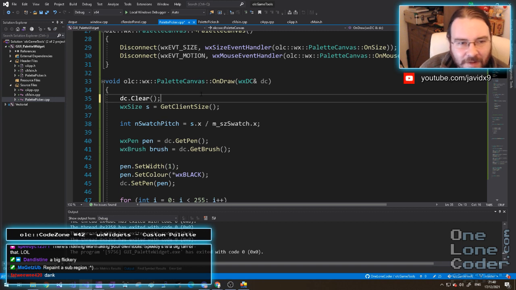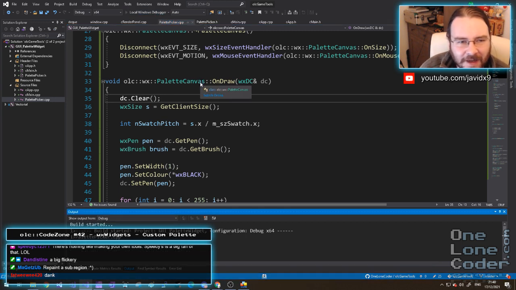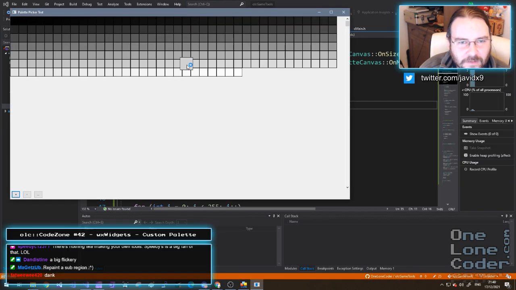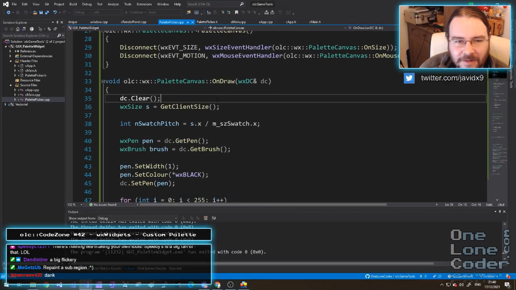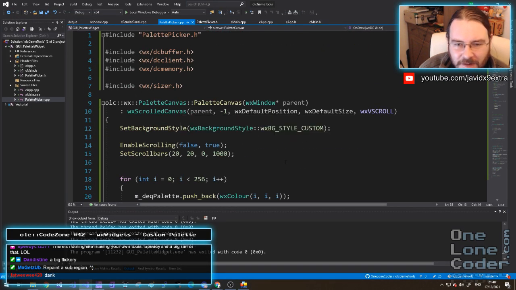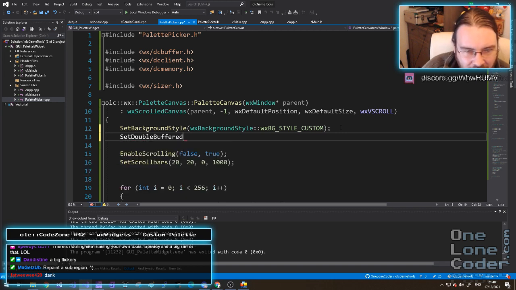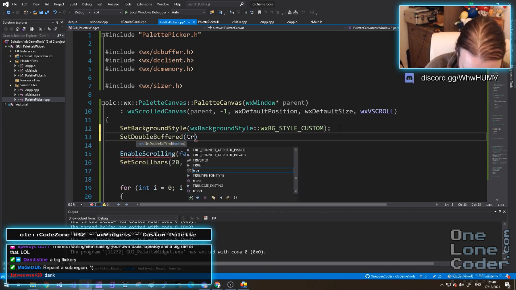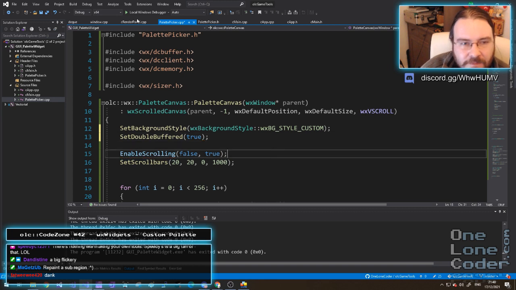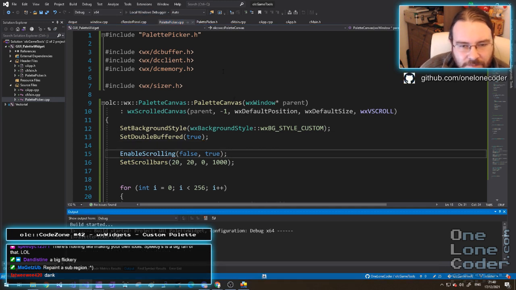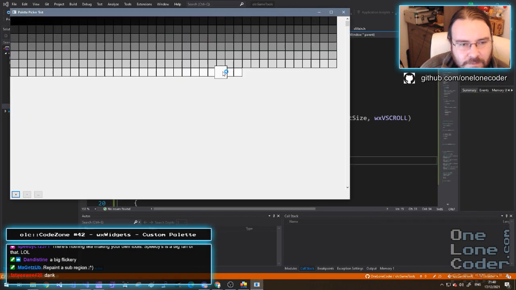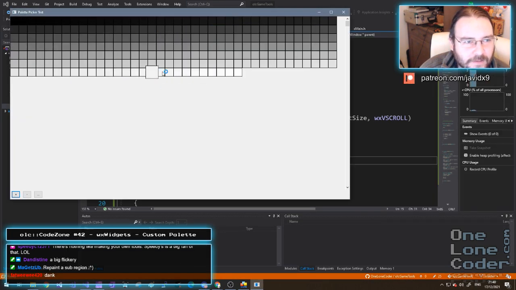Now I can't remember what the colour was. I'm guessing it's black. Oof, that's introduced our flicker again. Oh dear. So let's add in set double buffered to true. There we go. Much nicer.